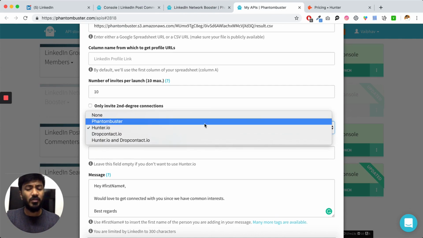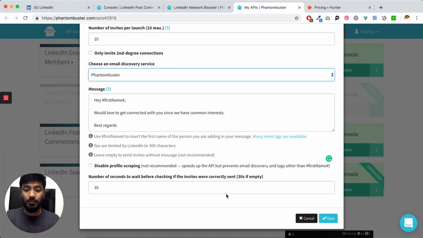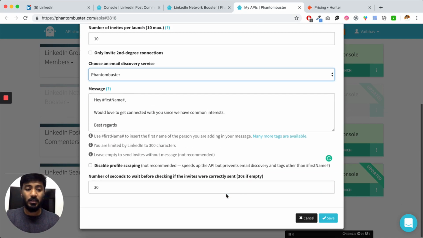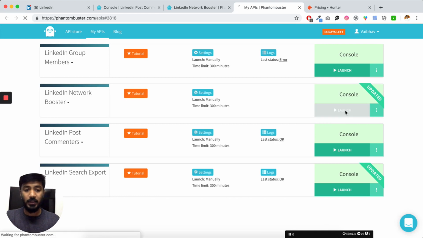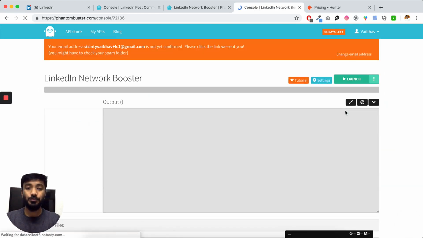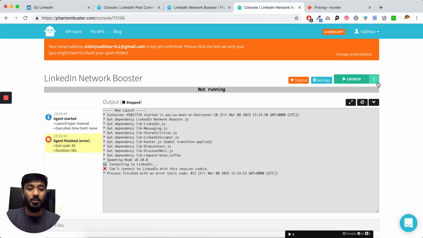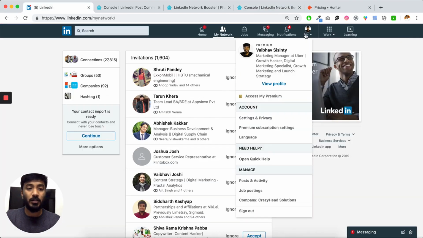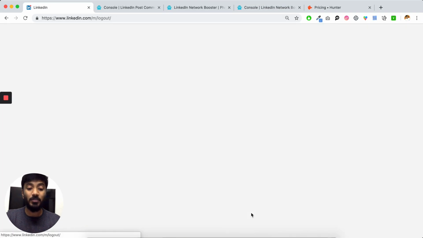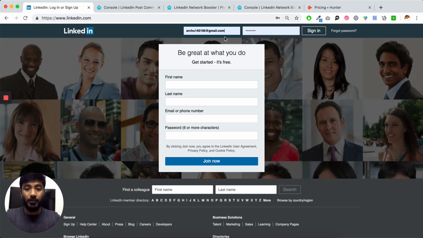All right, so just for an example, I'll choose Phantom Buster. All right, that's more about this. Let's rock and roll. Click on save and hit launch. Okay, there's an issue with the session cookie. Let's quickly grab a new session cookie. Oh, since I logged out, the session cookie is invalid now, obviously.